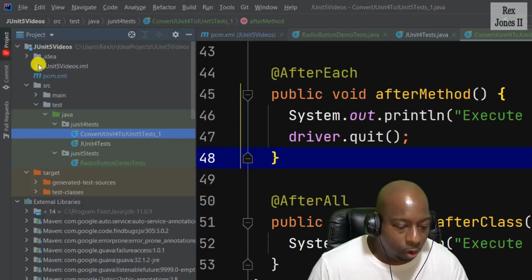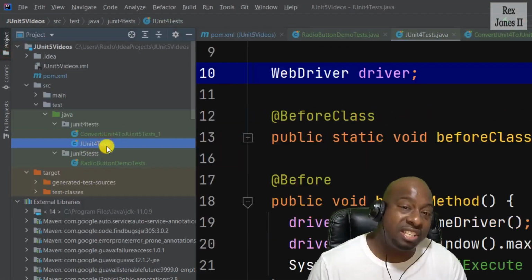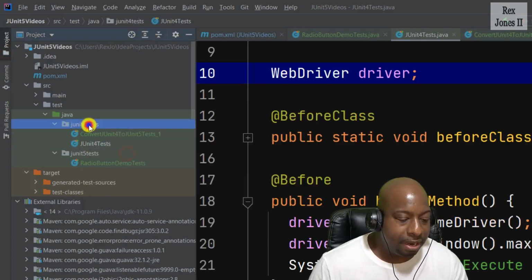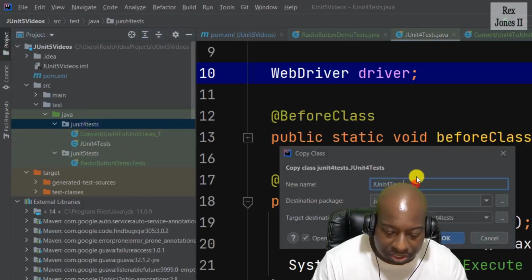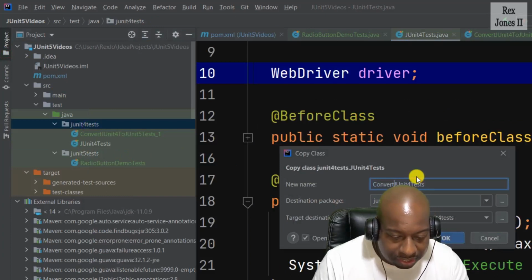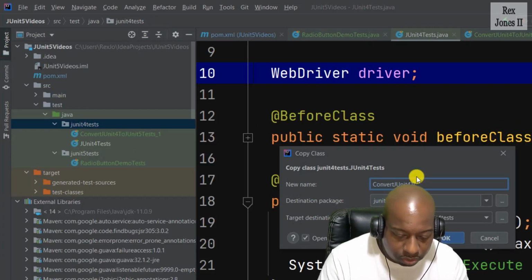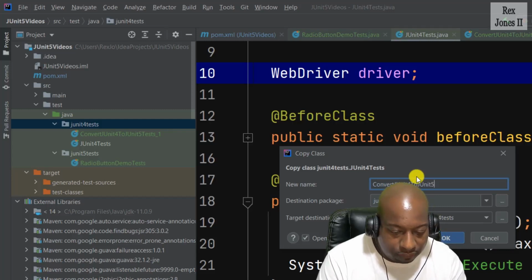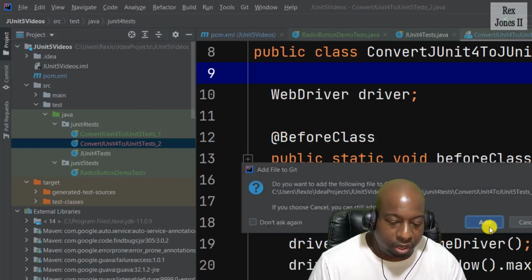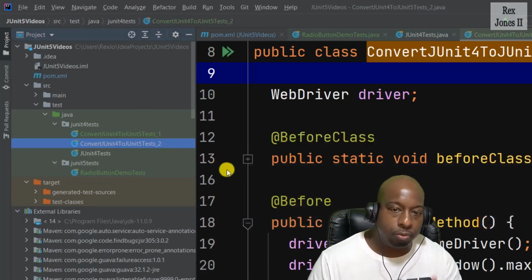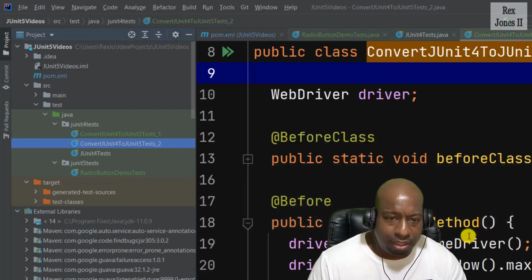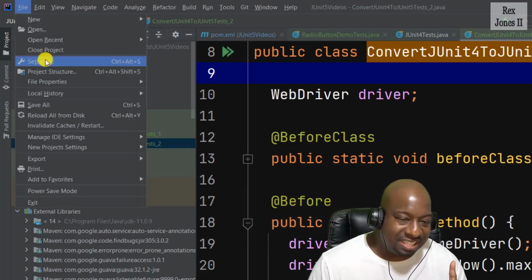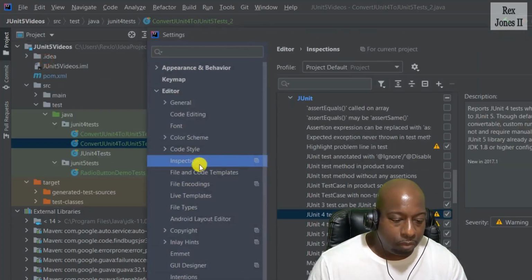I'm going to copy one more time the JUnit 4 test class, paste it, and I'm going to change the name to convert JUnit 4 to JUnit 5 test _2, so you can know the difference between 1 and 2. Now that we have copied, we can go to File, Settings.